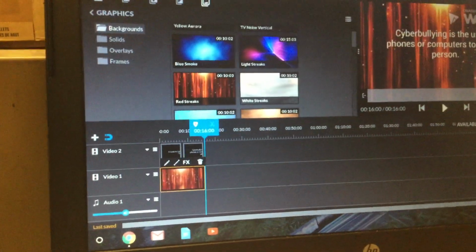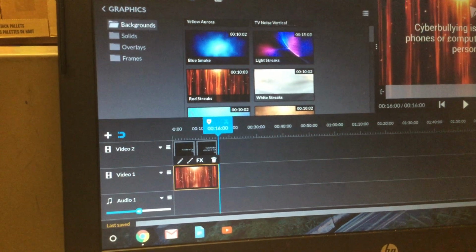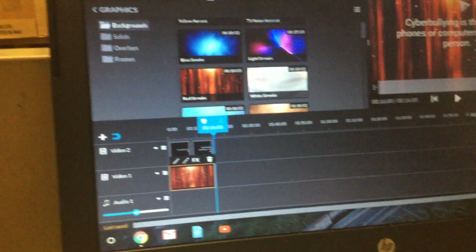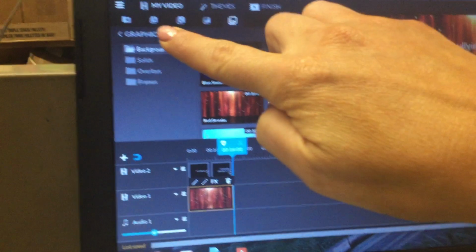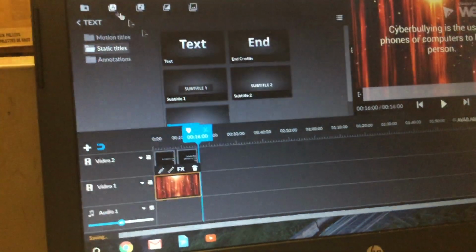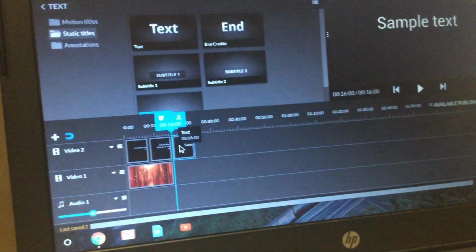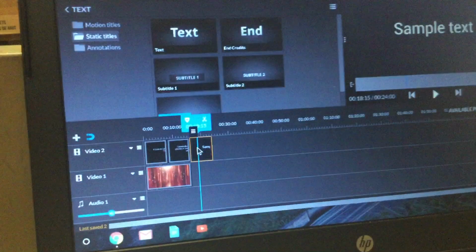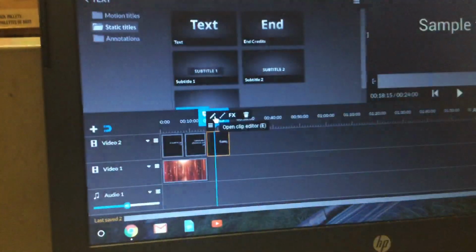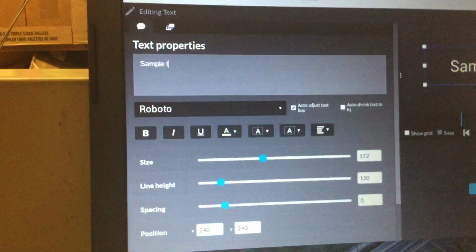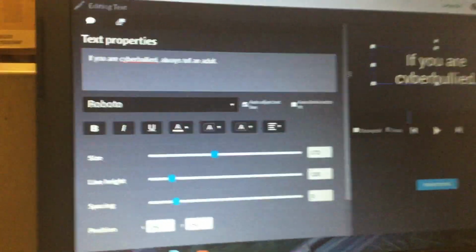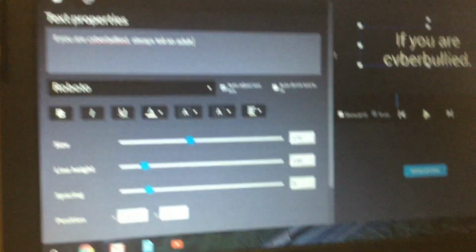And then next we're going to add another text box. So you're going to click on the A again, click and drag a text box to go into video 2. Click on the text box you just added, click on the 3 lines, and then click on the pencil. And then you're going to hit backspace again to erase the sample text. And then you're going to type what we see here. If you were cyberbullied, always tell an adult.